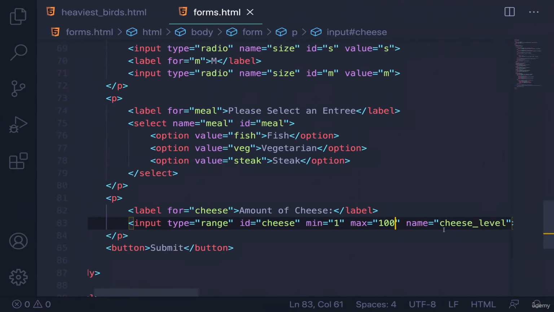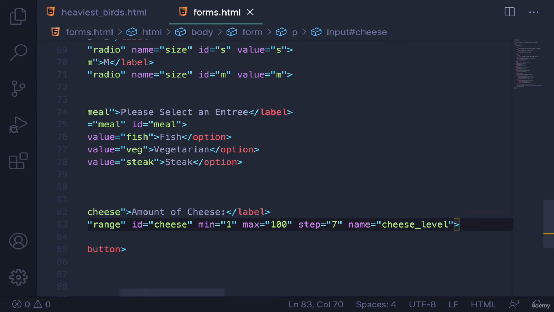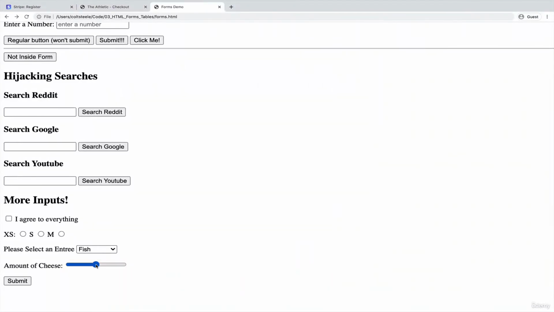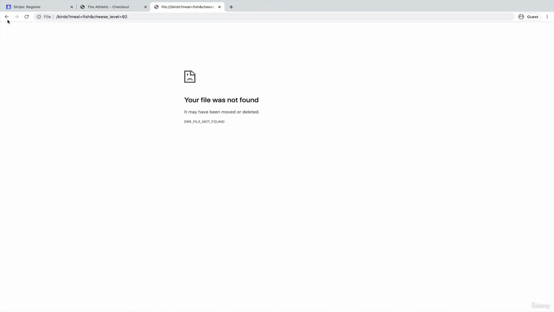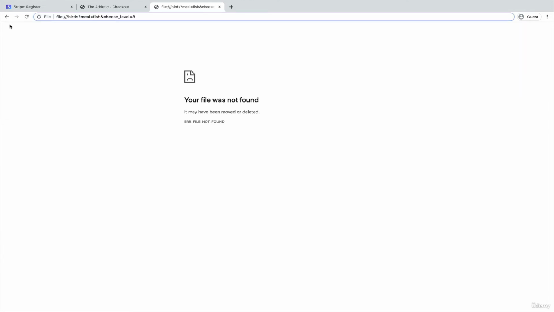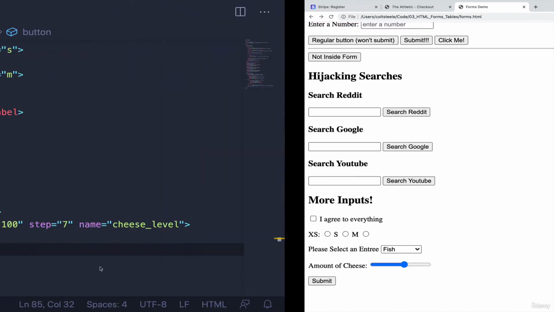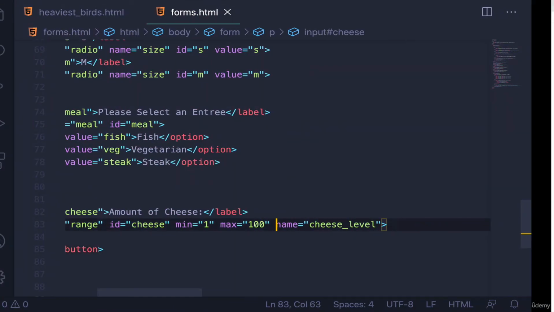And I can also give it a step. So that step could be 7, which is a bit odd. But now I'm going from 0 or 1 or whatever we started at, and then up by 7. So if I go all the way to the top and then go down one little notch, it should be 92? We're going down by 7. So if I go all the way down to the bottom and then go up by 1, we're at 8 because it started at 1, then it adds 7, so we get to 8. So we're jumping up by 7 each time. Very bizarre. So I'll get rid of that.